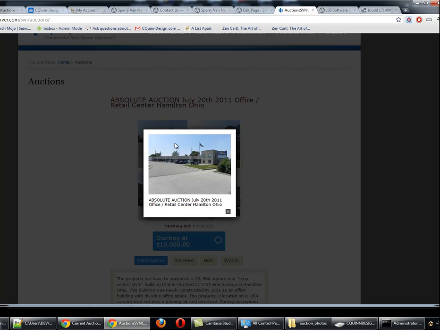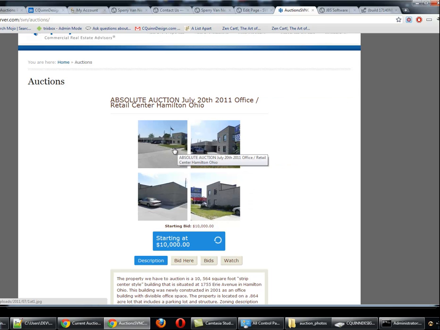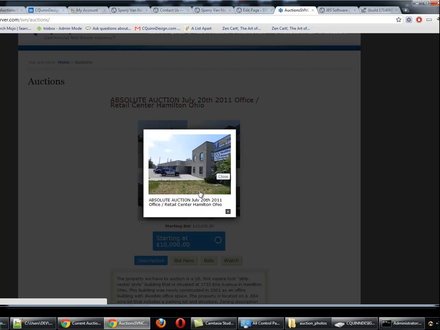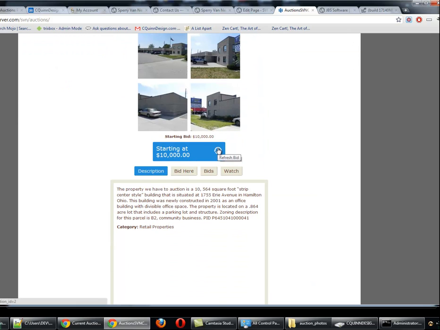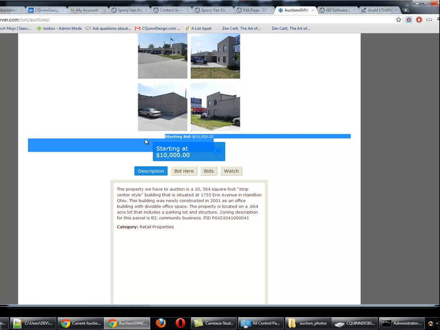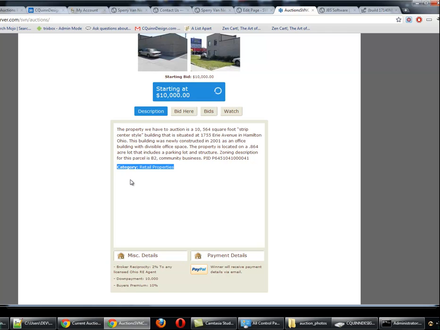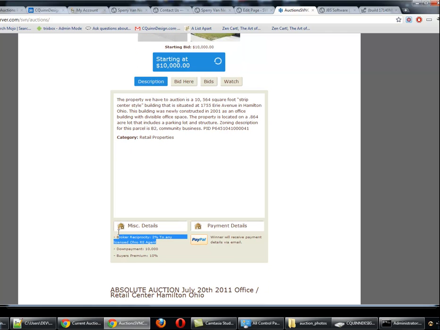Here's the images, and I only used small images because that's what I had. But if you add bigger images, it'll have a small image here, and then when you click on this, it will bring up a bigger image. So it tells us the starting bid is at 10,000. The description is here. Here's the category. Here's the details we entered: the broker fee, the down payment, the buyer's premium, and it says winner will receive payment details via email.